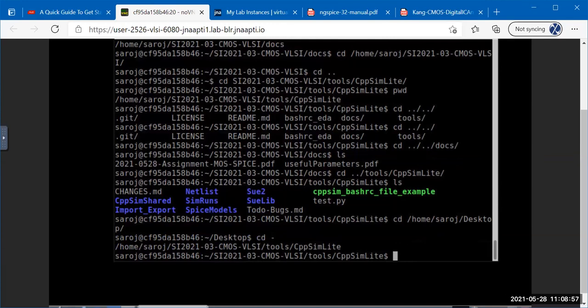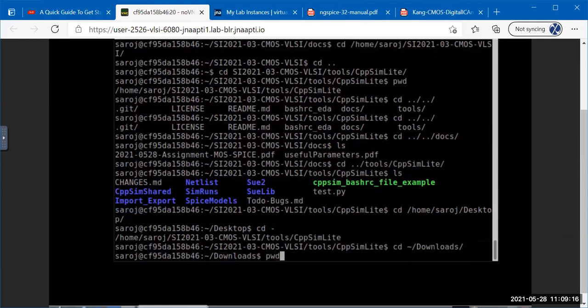Now if I want to go to the desktop directory, obviously I can do cd minus. But let's say I want to go to the downloads directory right now. Instead of typing slash home saroj, I can just type tilde. Tilde means it's your home directory, not somebody else's home directory. And then forward slash, and then downloads, and now I'm in my download folder.